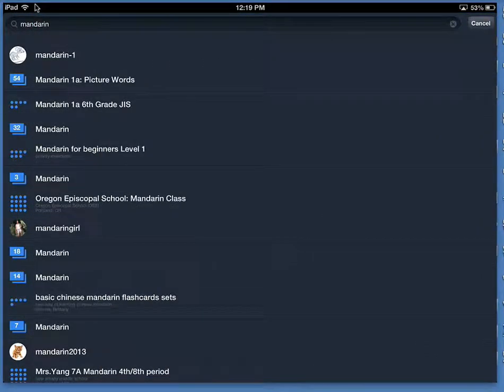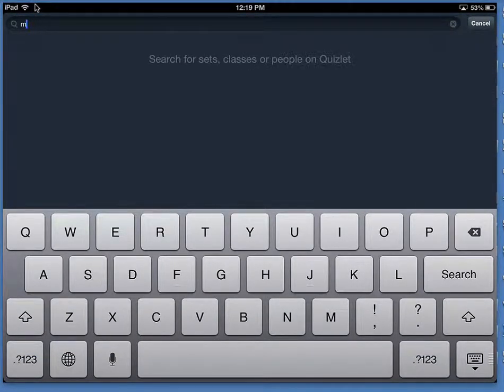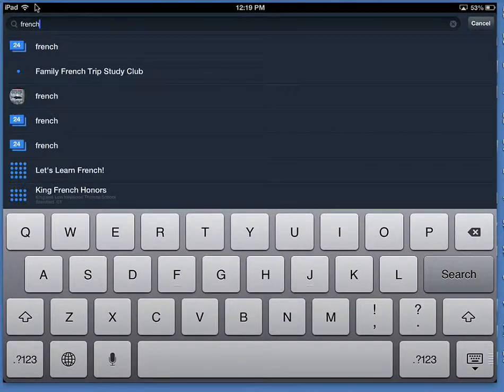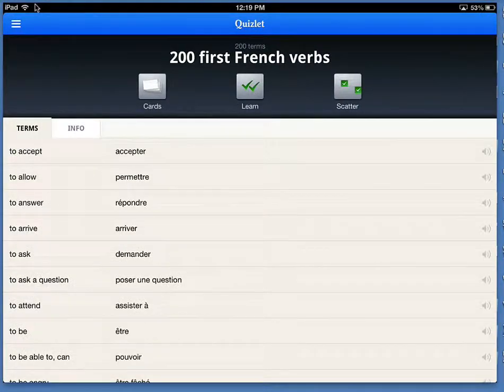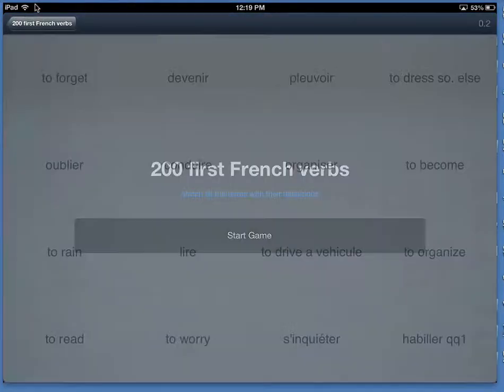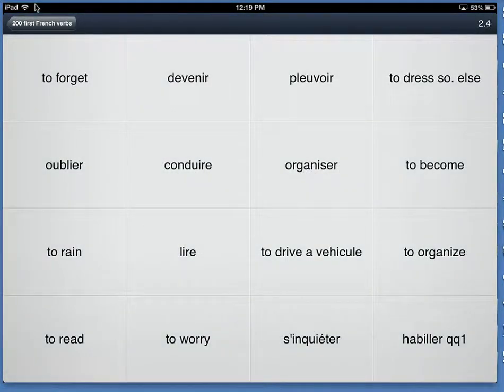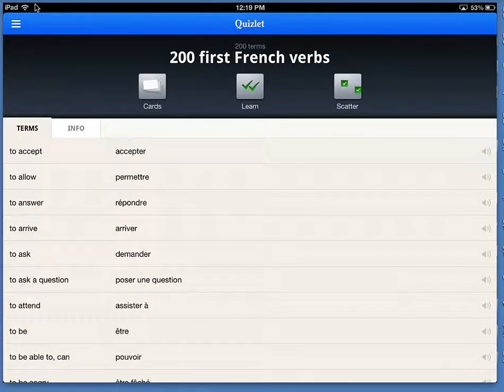You can come and search, and you can search for French. And you can have the first 200 French verbs that have been typed in by somebody. Here's what scatter does. It shows you the overview. It plays the game. This is absolutely useful and valuable stuff.